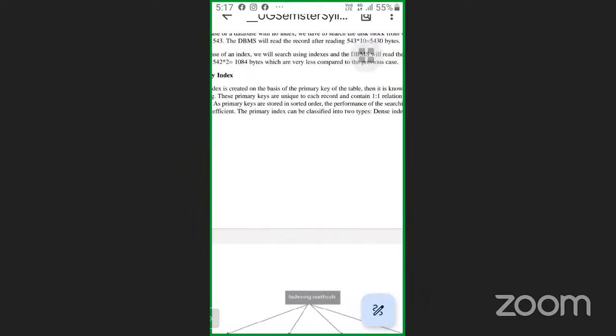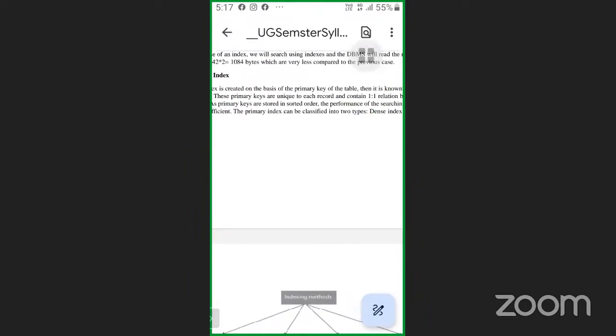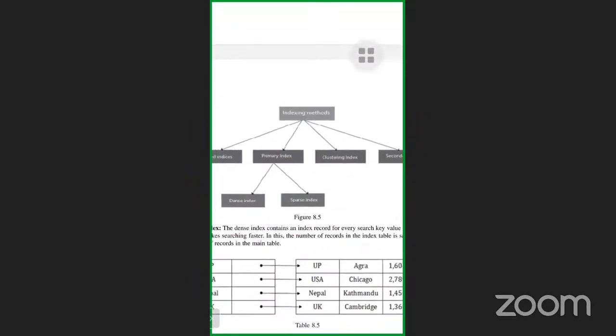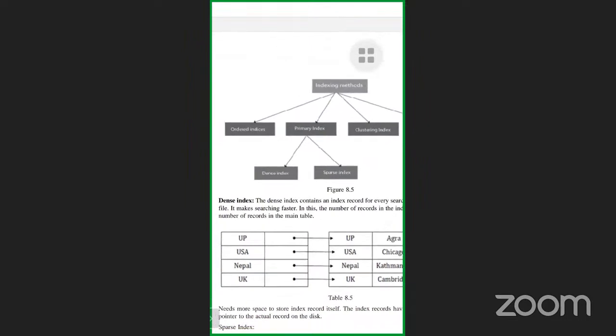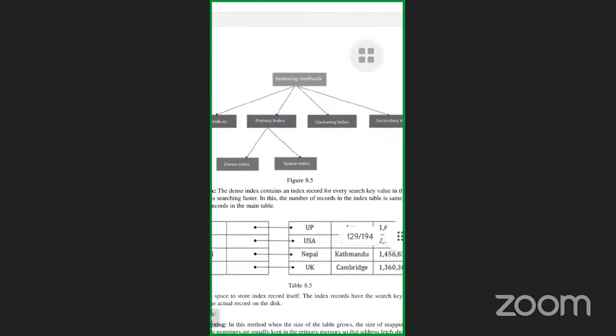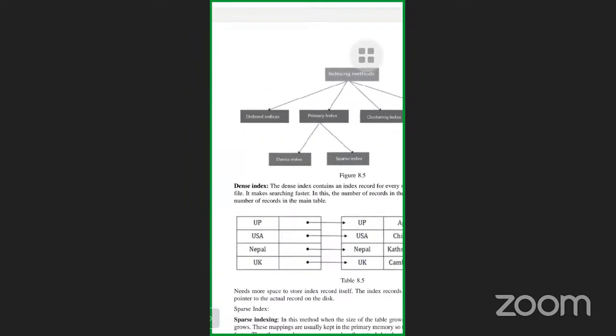So now coming to the primary index, again we have two types, sparse index and dense index. That is shown diagrammatically here. In the indexing methods, we have different methods here: ordered indices, primary index, clustering index and secondary index. Again, the primary index has two types here, dense index and sparse index. So now see the dense index. The dense index contains an index record for every search key value in the data file. So it makes searching faster.